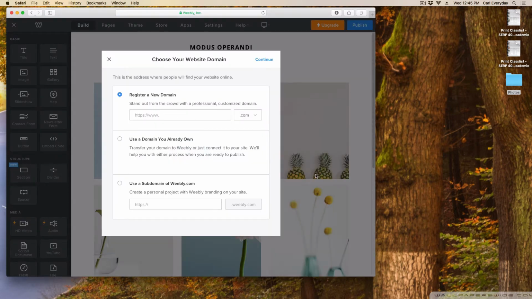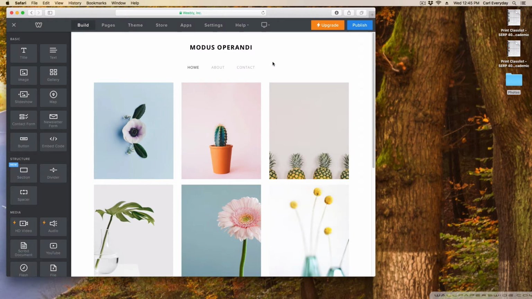And the first thing they want you to do is to choose a domain. We don't want to register a domain. That would be a problem. These domains here, these subdomains of Weebly, are free. And so I'm just going to use my last name. And it says, gosh, that happens to be available. And click continue.